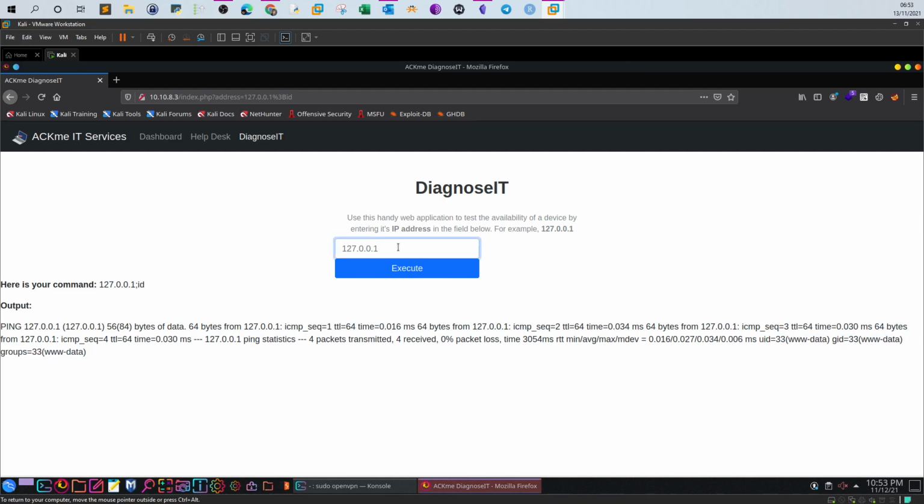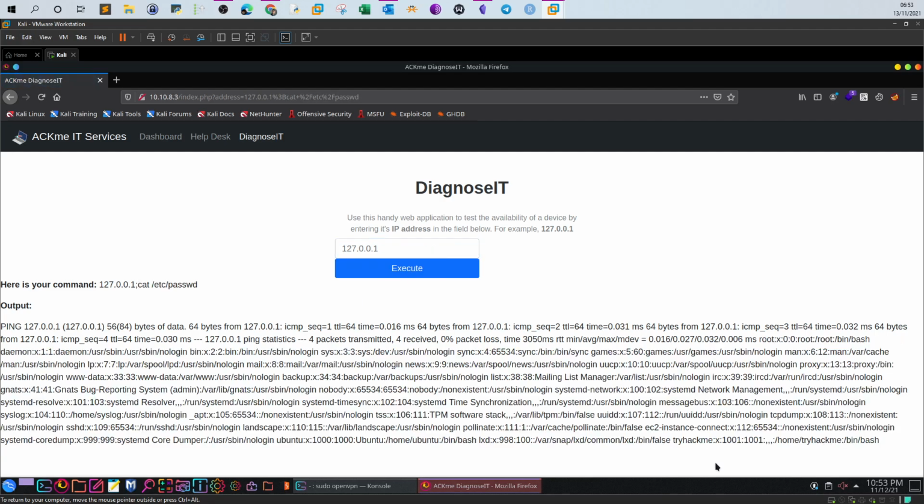Let's go back to the offensive side now. How can we take this further? I'm sure most of you will not just sit around and be satisfied with taking the ID, right? So we can do something more. For example, we can output the content of sensitive files. So /etc/passwd, so we can see here the users we have.